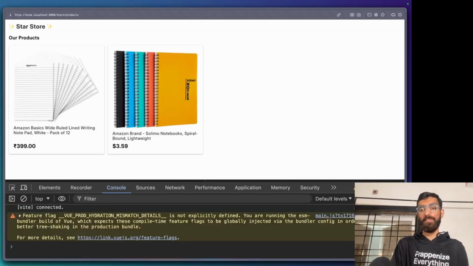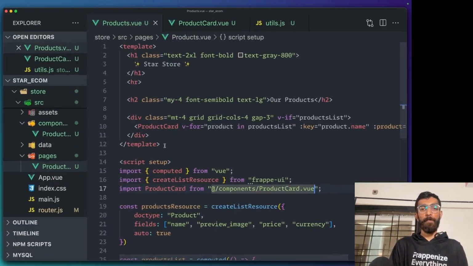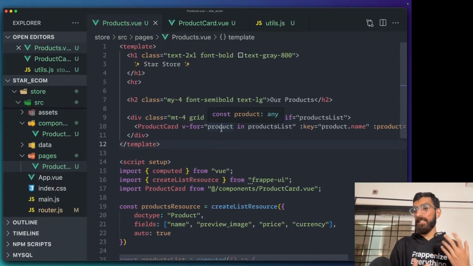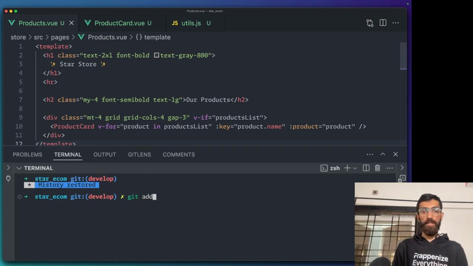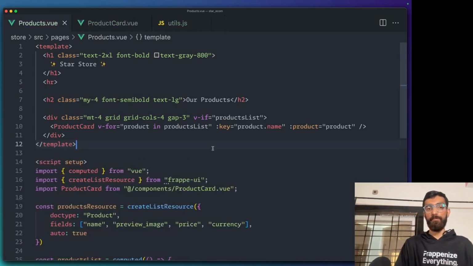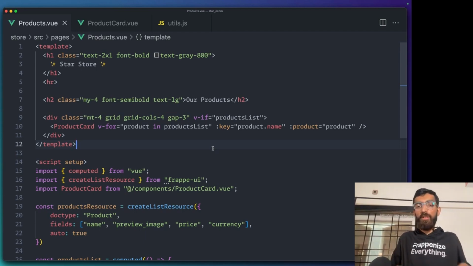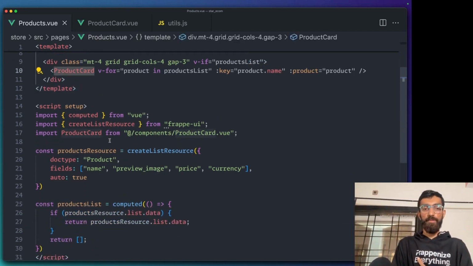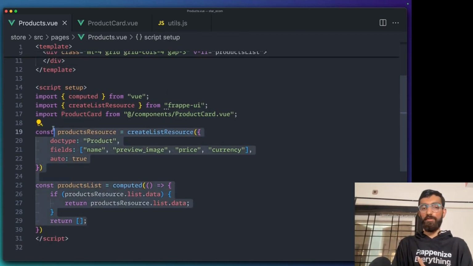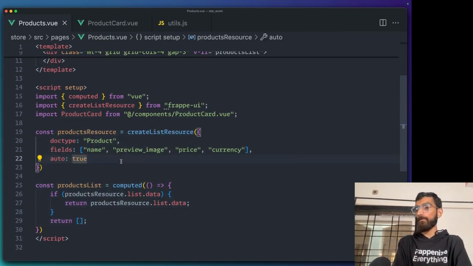Now it works. Cool. So usually I like to clean it up before I commit, right? So let's say git add, git commit -m feed products list page. Awesome. Any doubts till now? Whatever we have learned, we are using the v-for, we are using the component concept, right? The list resource. So far, so good. Let's proceed.